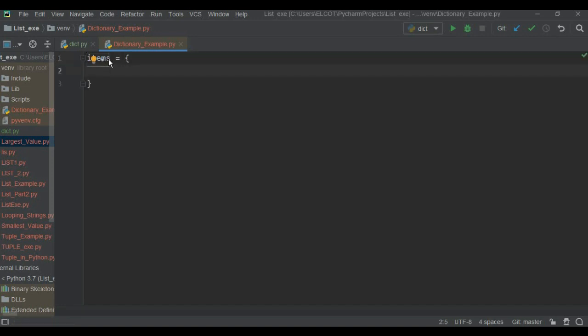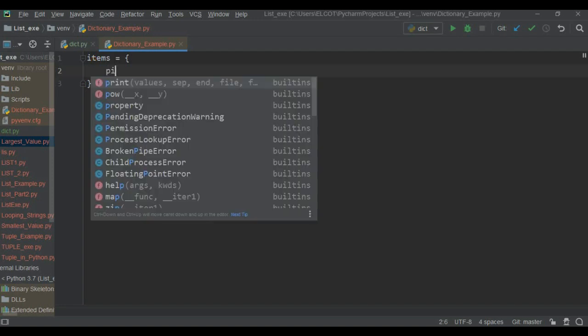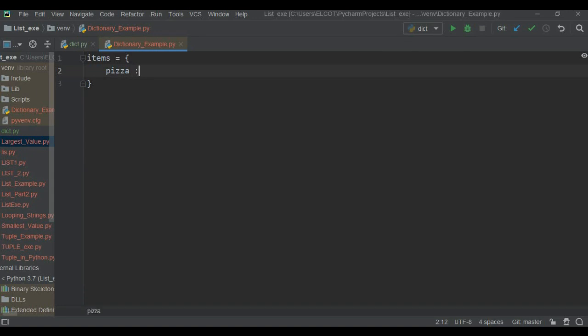Within curly braces, this items is the name of the dictionary, and within curly braces you have to give the key-value pairs. First I'm going to give pizza, colon 100, comma. So here this pizza is a key and this 100 is a value. Since it is a string, you have to mention it within double quotes. If you're using a string, you should give it within double quotes. If you're using an integer or float, you should not use double quotes.